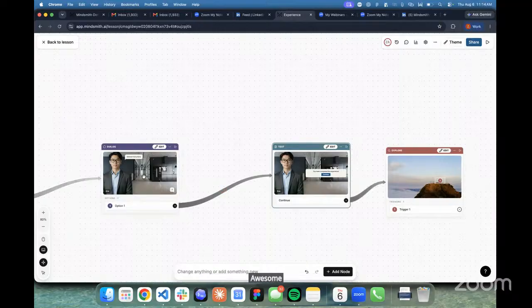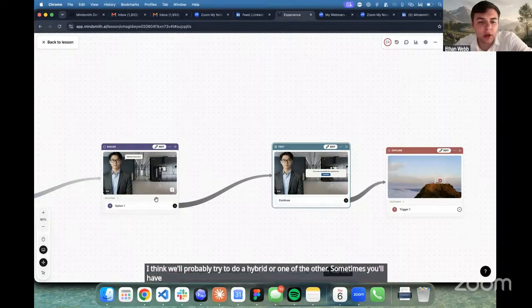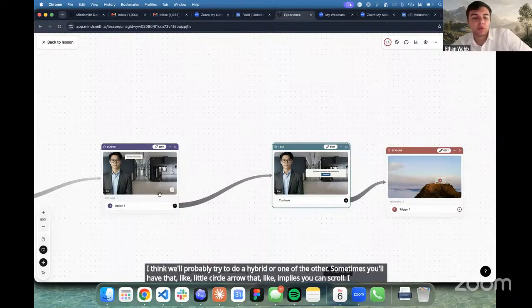Awesome. I think we'll probably try to do a hybrid or one or the other. Sometimes you'll have that little circle arrow that implies you can scroll. I think that's probably the direction we'll go, but we certainly want to solve that problem.